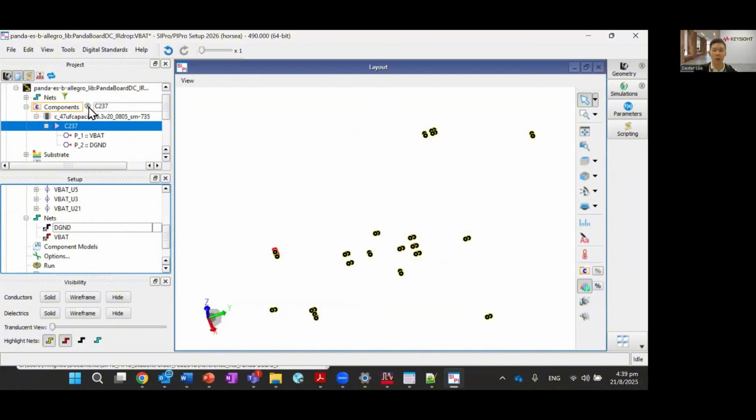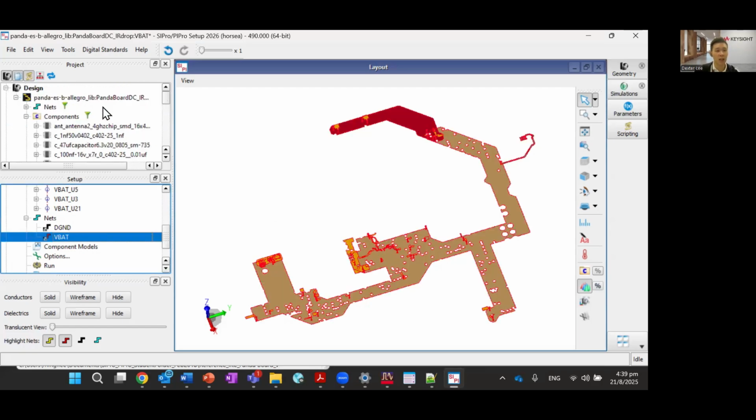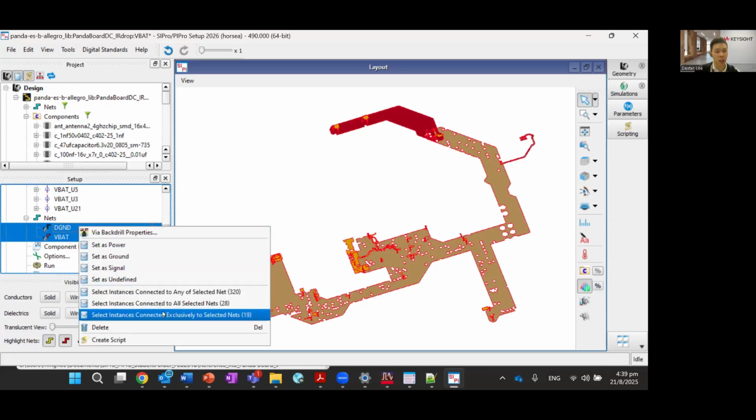I think one thing you might want to take note of is that you might want to cancel off this C237. That's something I would do. Okay, and then I will do it again, just to make sure.